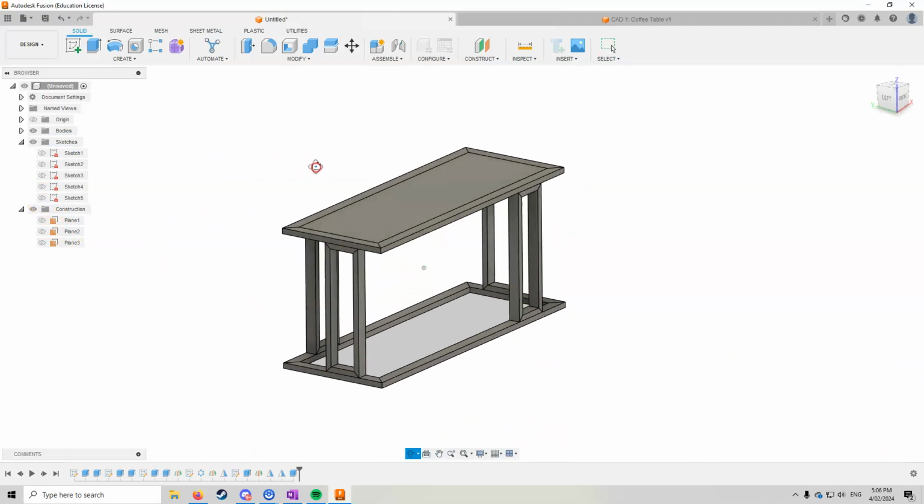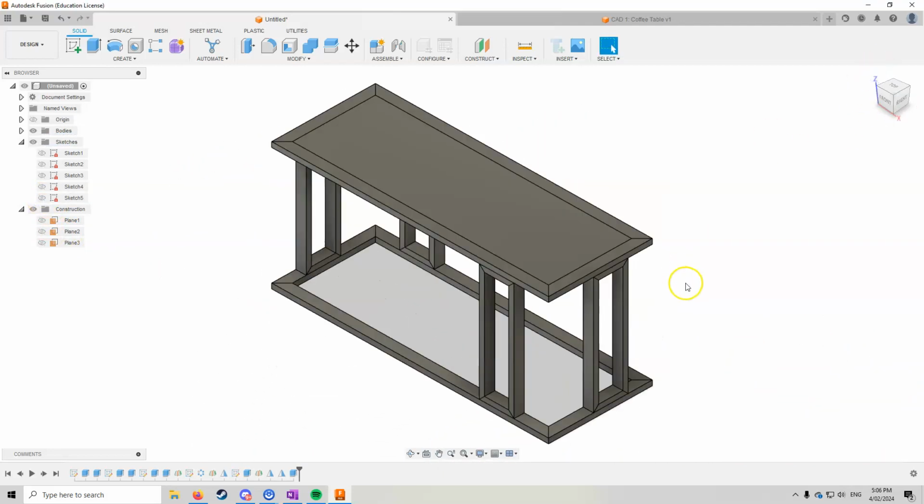And there we have a nice little table. It's got all the legs. Now, it's not modeled perfectly. We didn't model the tubing, so all of this stuff is solid, but the external dimensions of all these pieces are correct, which is the main thing that matters.